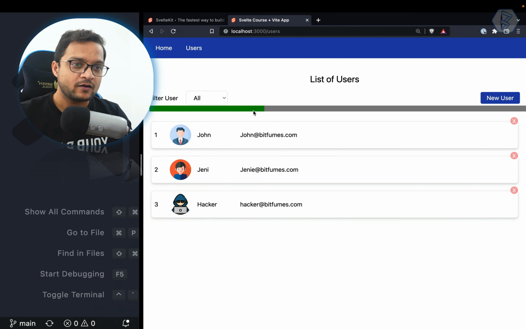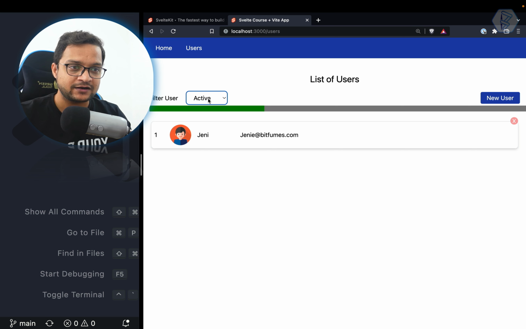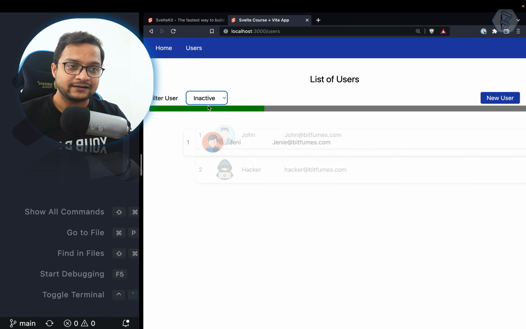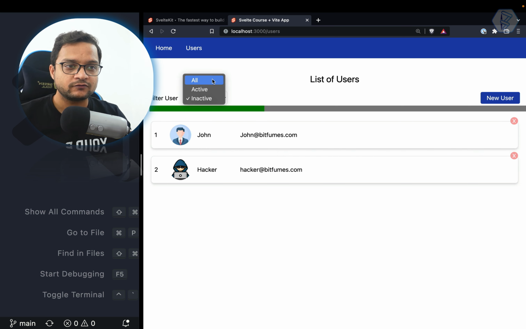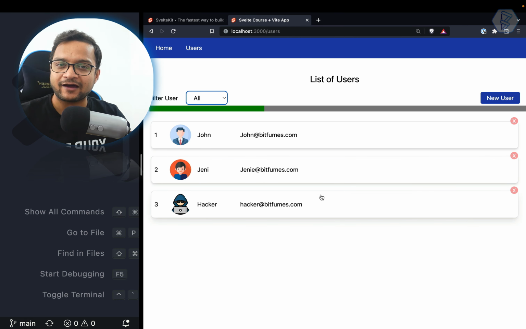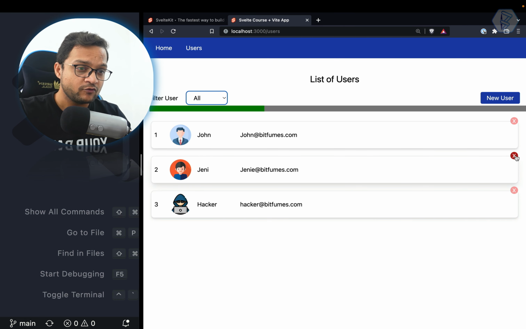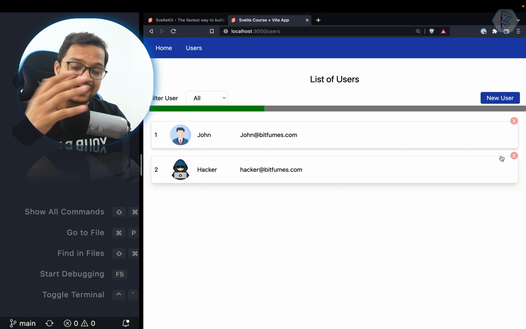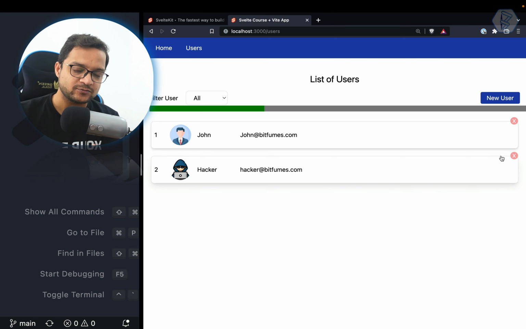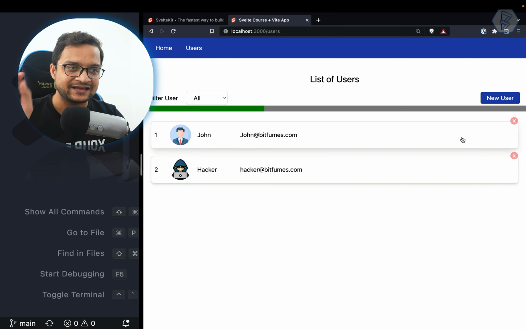Then we have a very nice little bar which will tell you how many users you have. You can filter out the users, so you can see we have one active user and then two inactive users. We can get back all the users we have. That's really great. We can remove the user from here with the animation. You can see everywhere we have an animation, transition, tween, everything is there.